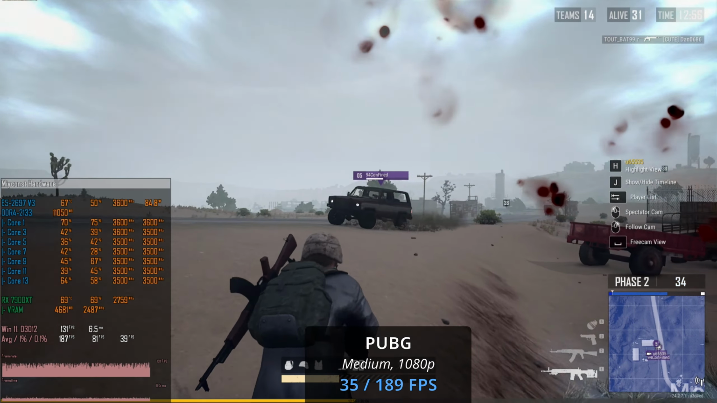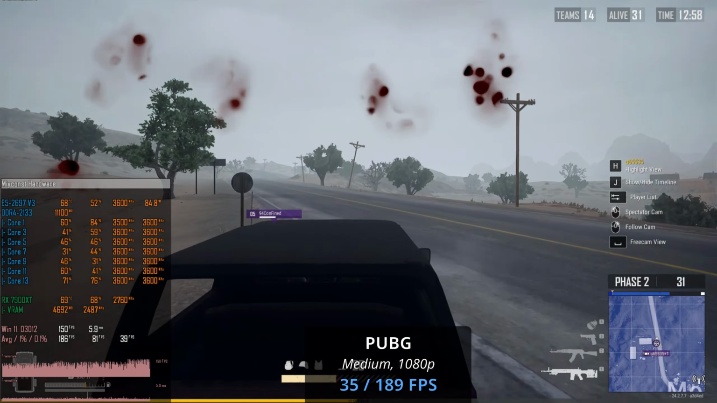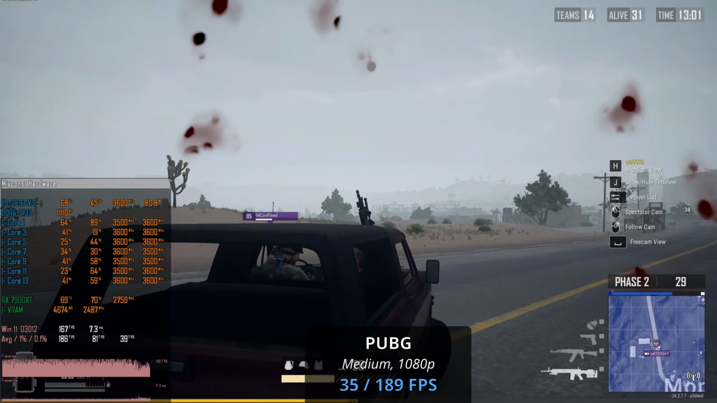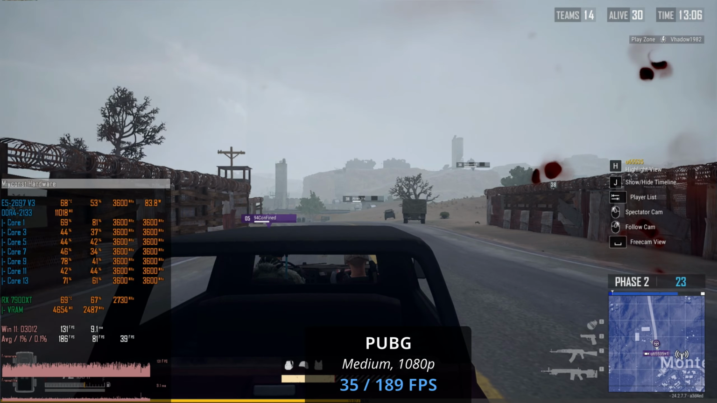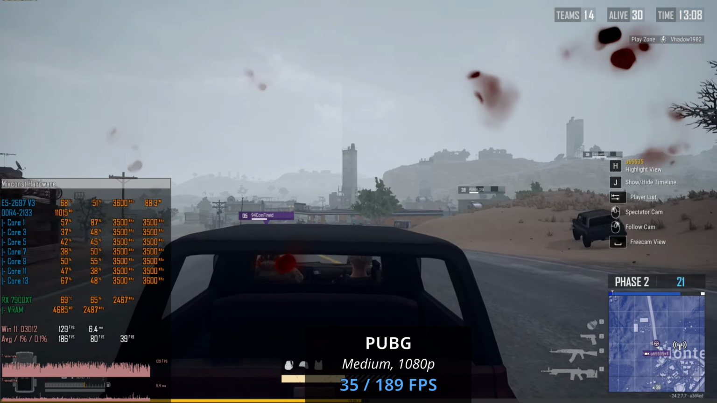0.1% low. In certain cases, the game is unplayable. For example, when driving in a car and quickly moving across the map, the aiming is impossible. In other cases, the game might be totally playable.